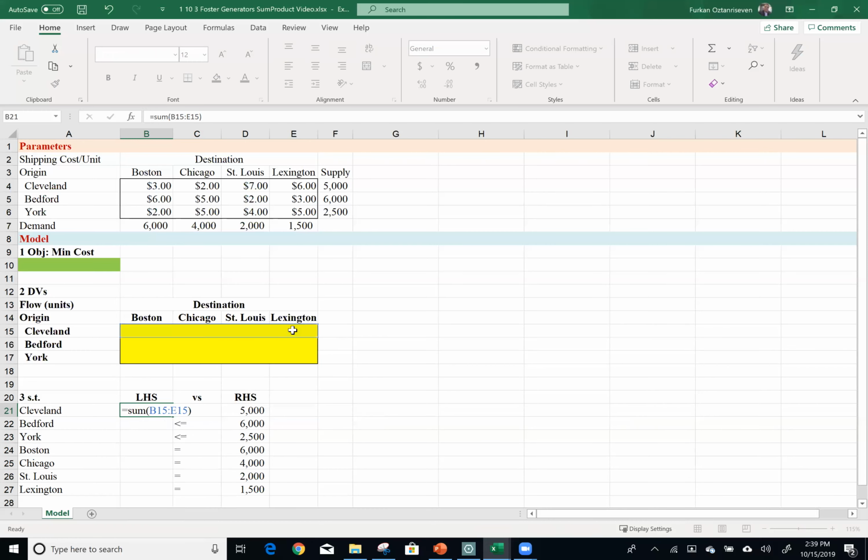I can drag this one down. These are number of units. I can drag this one down to the next 2 cells as well. And now I need to look at how many units are going to Boston. So again, I need to sum, but this time not a row sum, it's a column sum. And these are units as well.